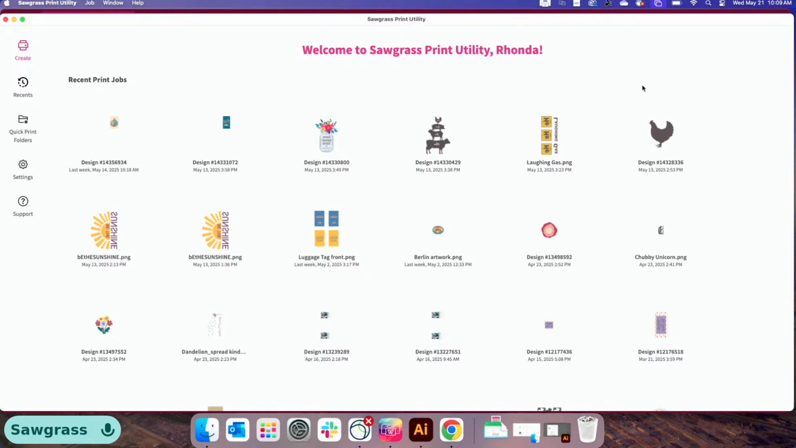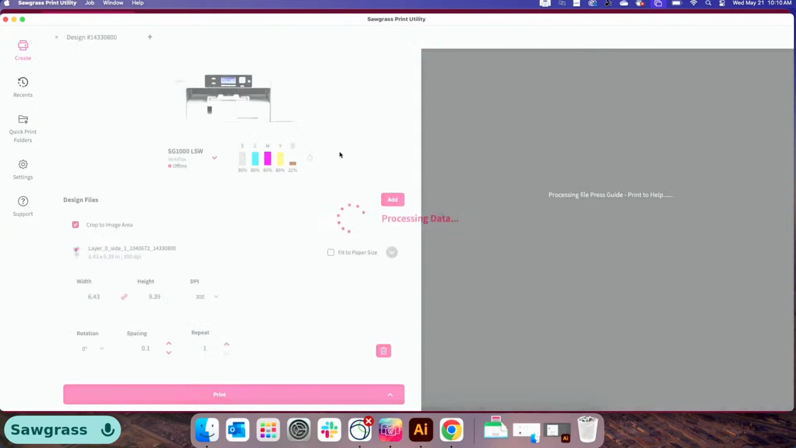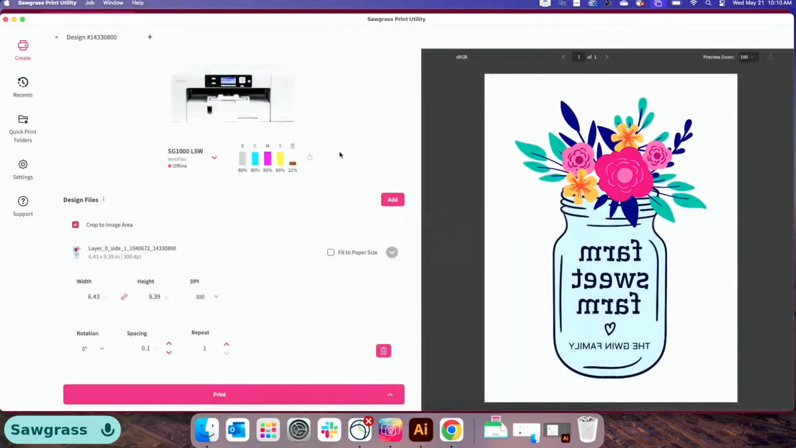So we've done this in the Sawgrass Print Utility. It's a little amped up in that anything that you've brought into the Print Utility and hit the print button on is going to show up in recents. I can just click on it. It's going to reopen, and it's got all of my print settings. So if this were something that I had put multiples on a page, it would actually have remembered that.